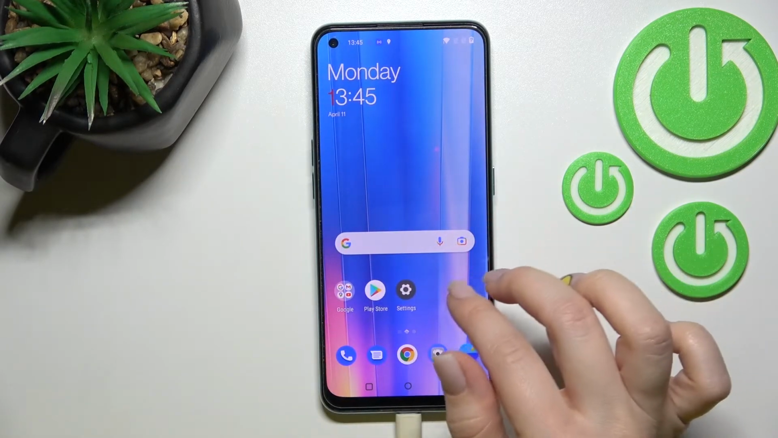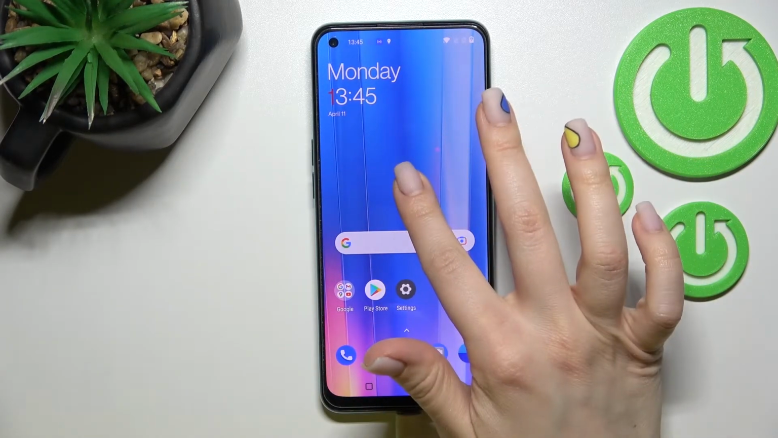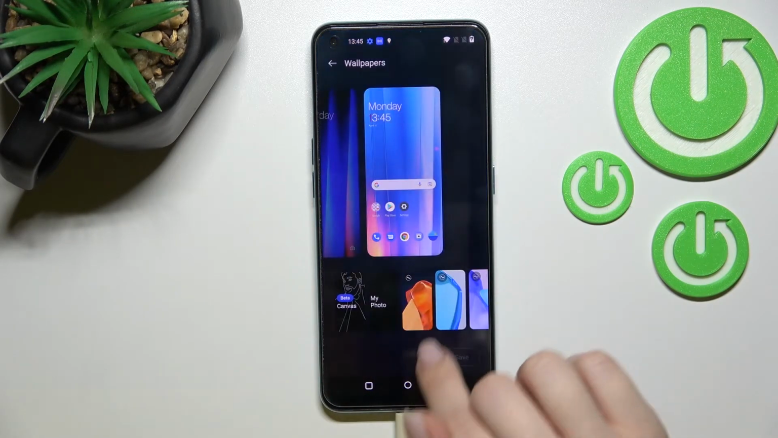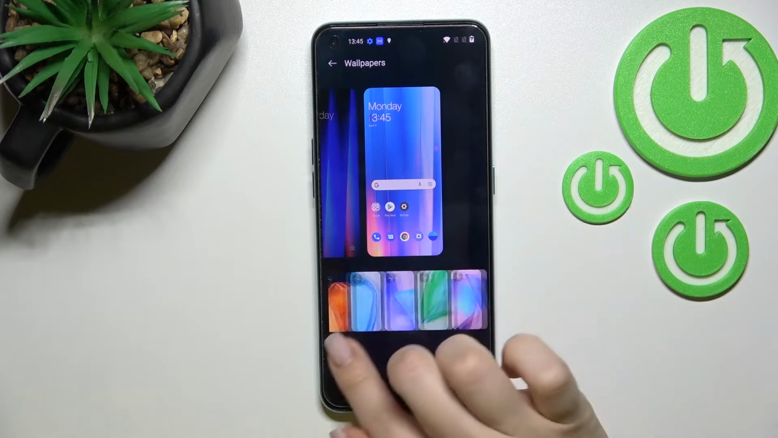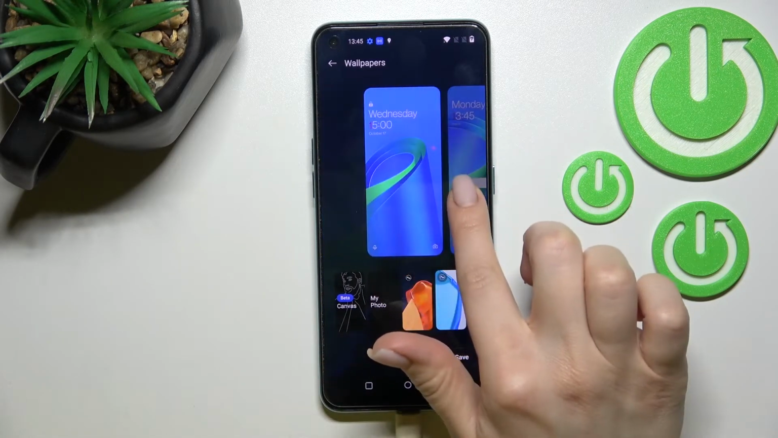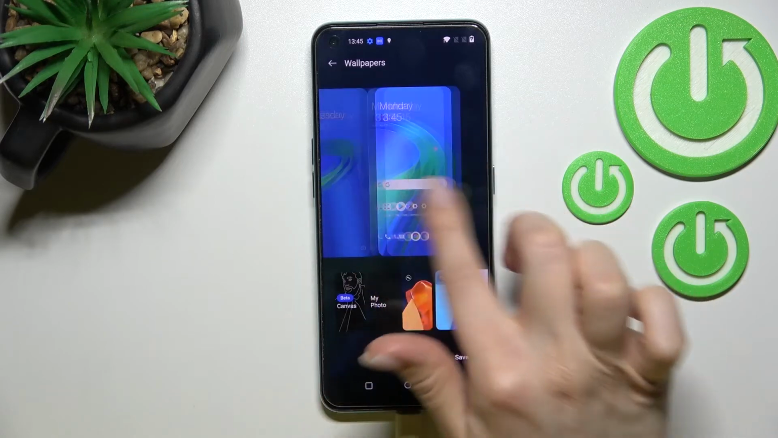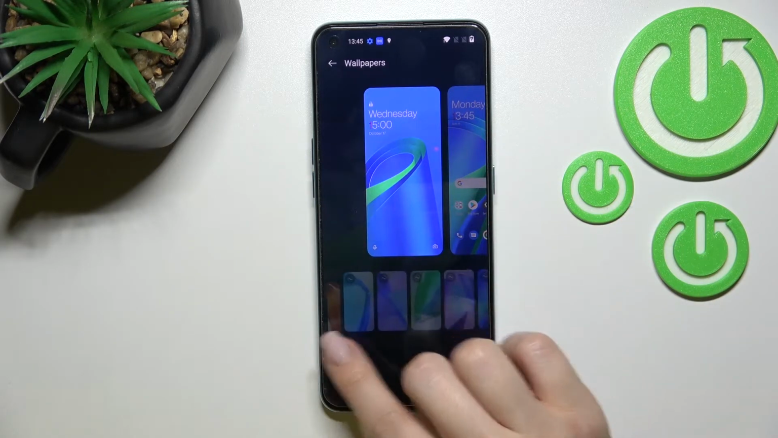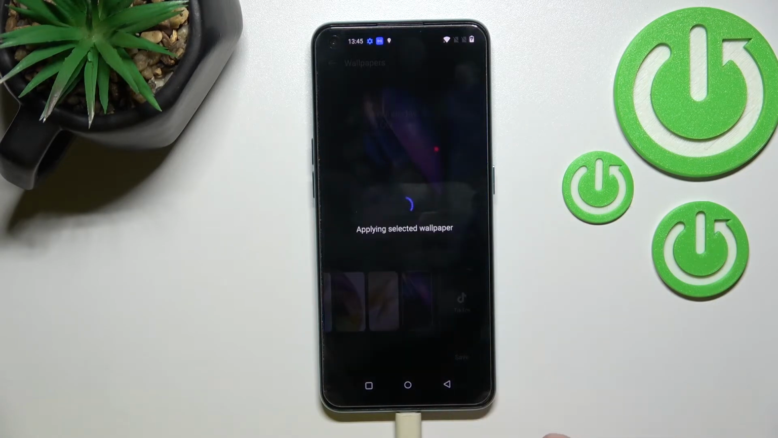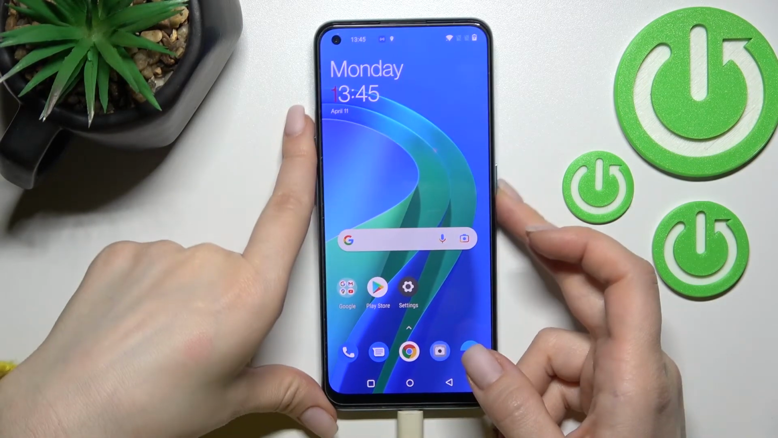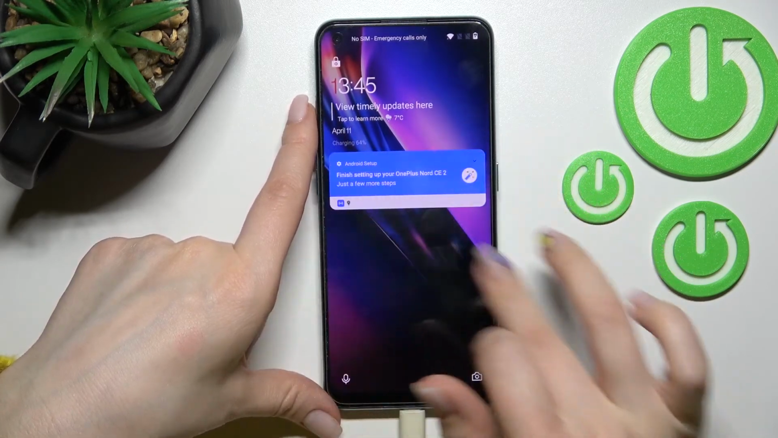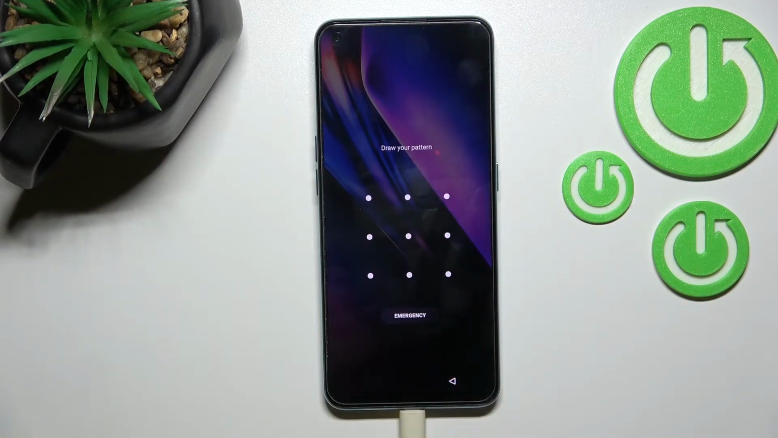And we can also do this a second way. Just hold your device screen for a while, and here in the bottom left corner tap the wallpaper icon, and in the same way select one from these photos. First switch it from the home screen to the lock screen here, and select, for example, this photo. Click here to save, wait a second, and now, as you can see, we just successfully changed our lock screen wallpaper again.